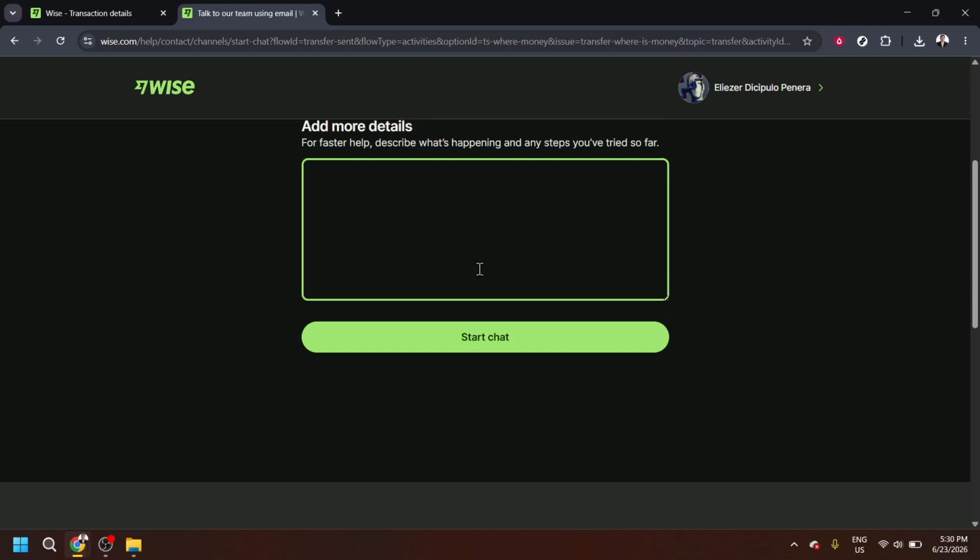At this point, you'll get a text box where you can describe your issue in more detail. This is your chance to explain exactly what happened. Be clear and specific. Mention the amount, the date, the recipient, and what error you saw, if there was one. And here's a tip from someone who's tested this. Don't write a novel, but don't be too vague either. A few clear sentences with the key facts will get you the fastest response.